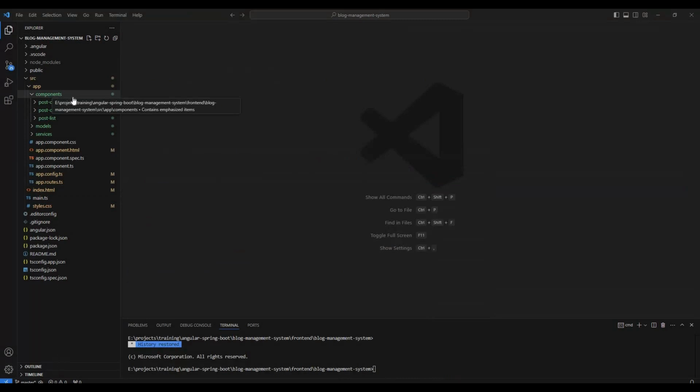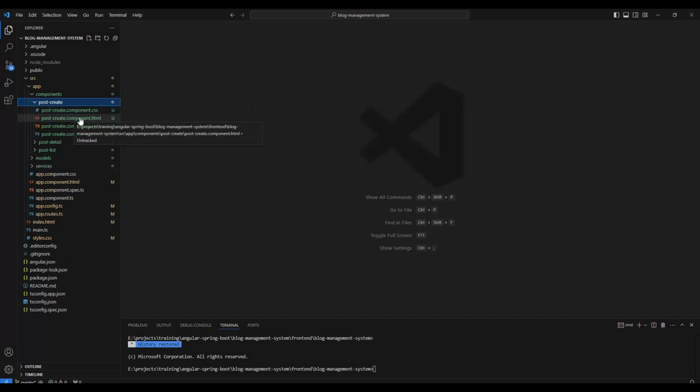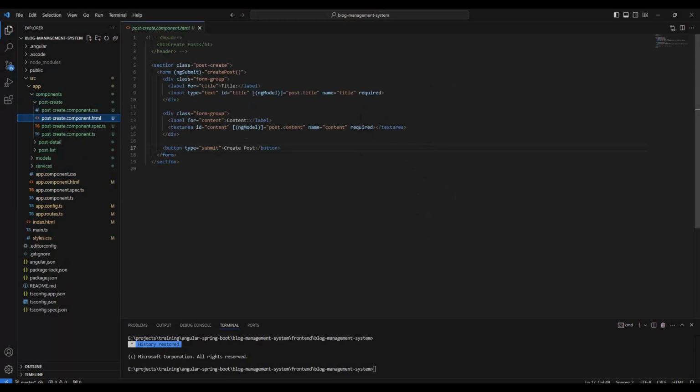If you see over here, I have created one components folder. Over there I have created three components: post create, post detail, and post list. If we want to create the post, this is the HTML file. Here, if you see, we need to pass the title, with input type text. Here we are going to pass the title, and then we need to put the content. Once it is submitted, it will call this create post method.